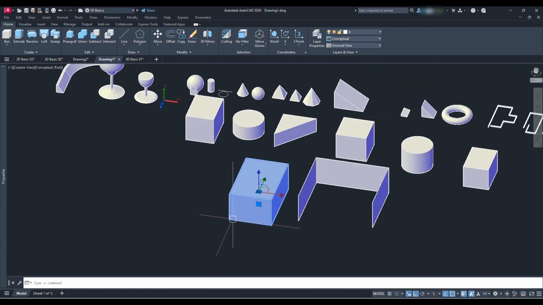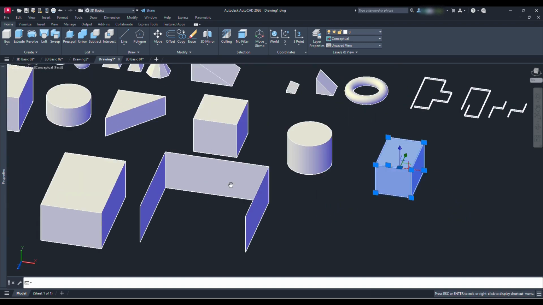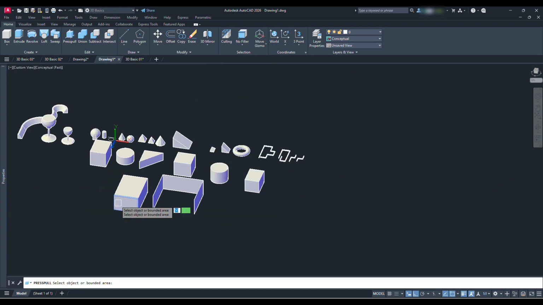But after doing union, we will not see grip points like before on the individual objects. But we can still do press pull and select the grip point by pressing Ctrl and clicking at the corners or faces.